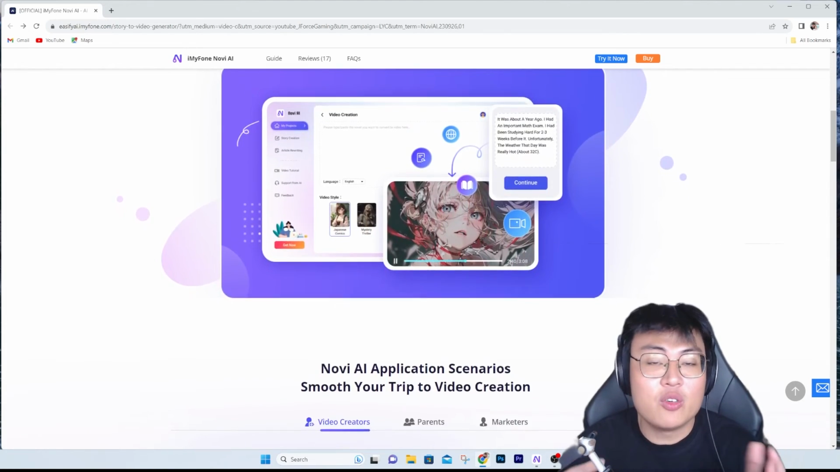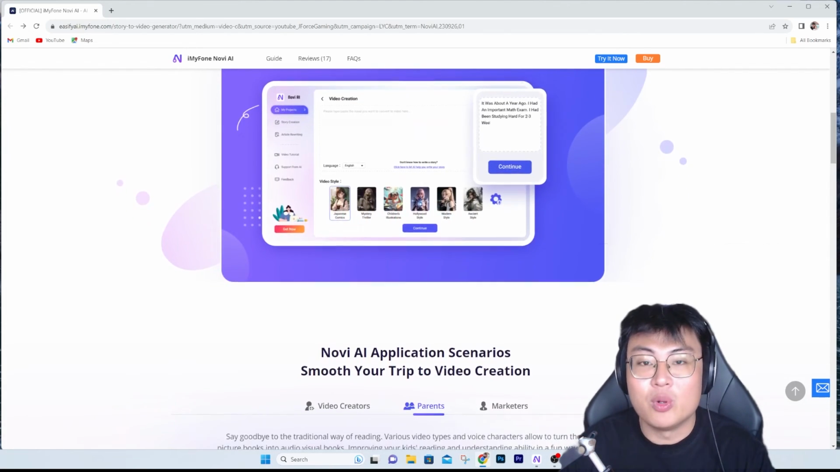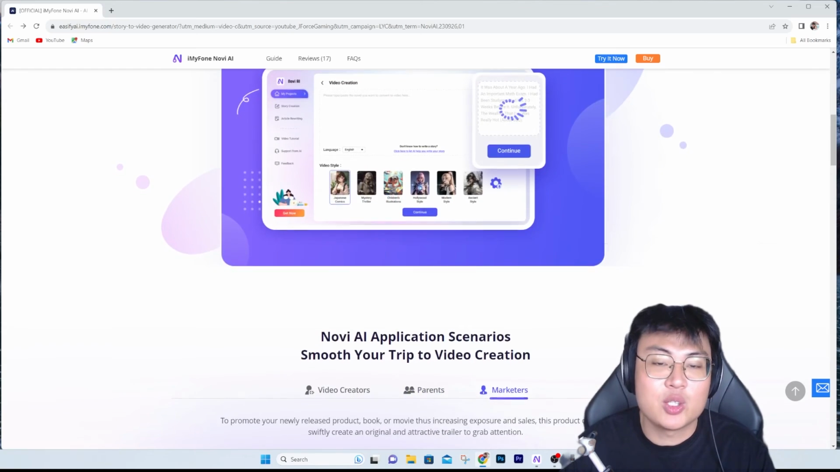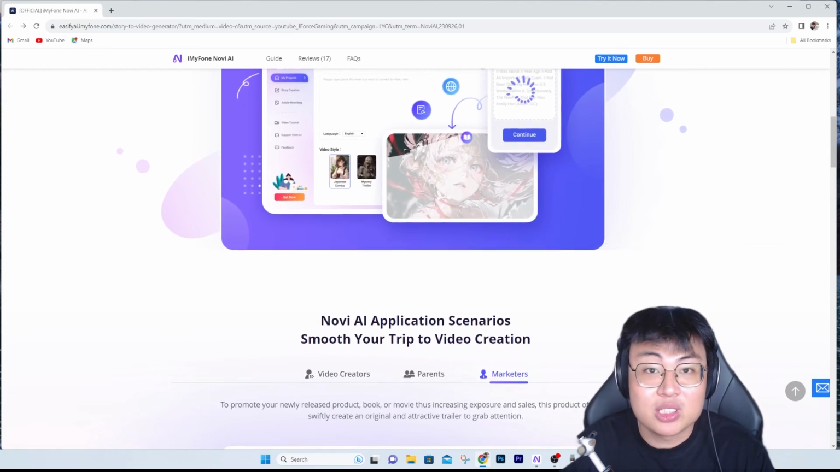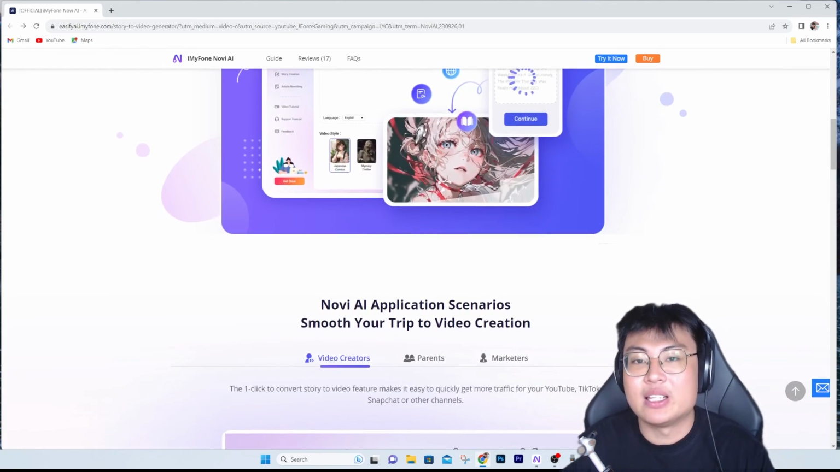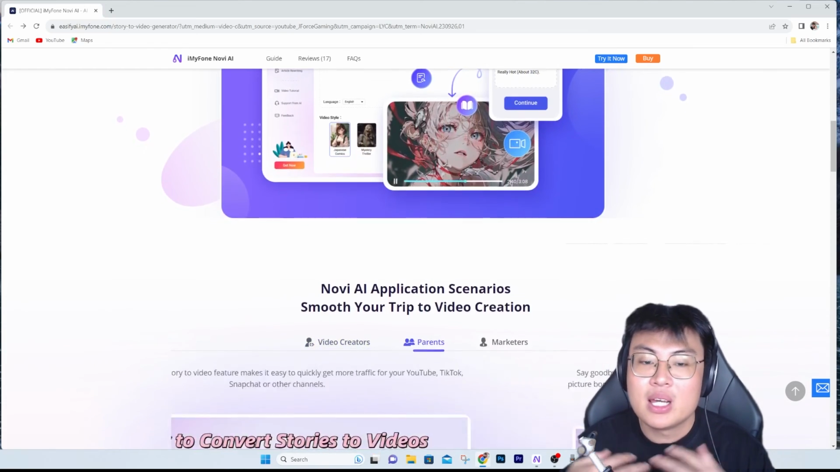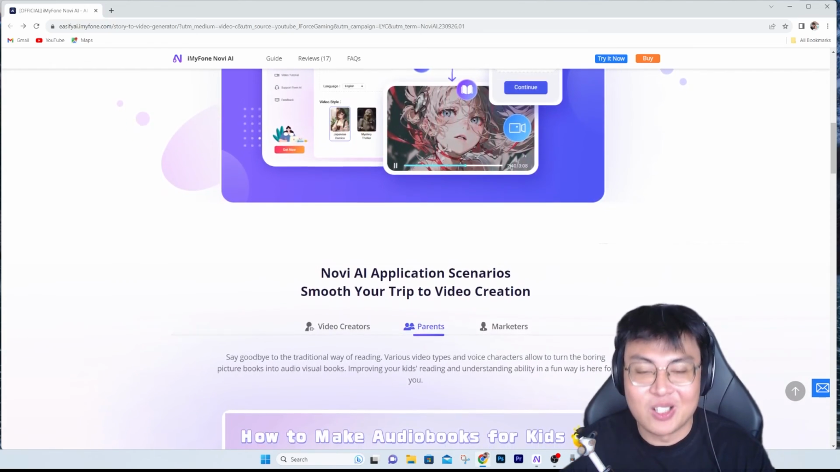This thing works on both Windows and Mac OS, so you don't have to worry about what operating system you're using. It works on any operating system, and it is really awesome.